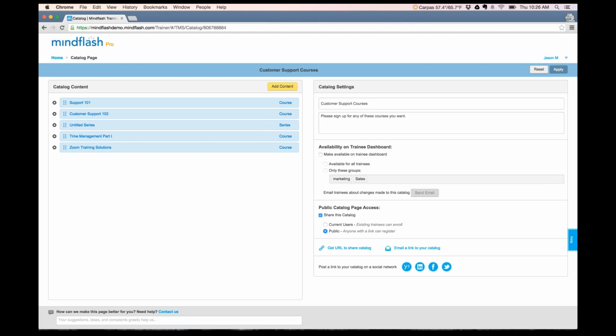Are trainees automatically notified if I remove a course from the catalog? Laura, you want to handle that? No. Yeah, they're not automatically notified either. They're not automatically notified either way. So if you add courses or remove them, we're not just sending emails out. The only way that an email is sent out to notify trainees is if you click that button.